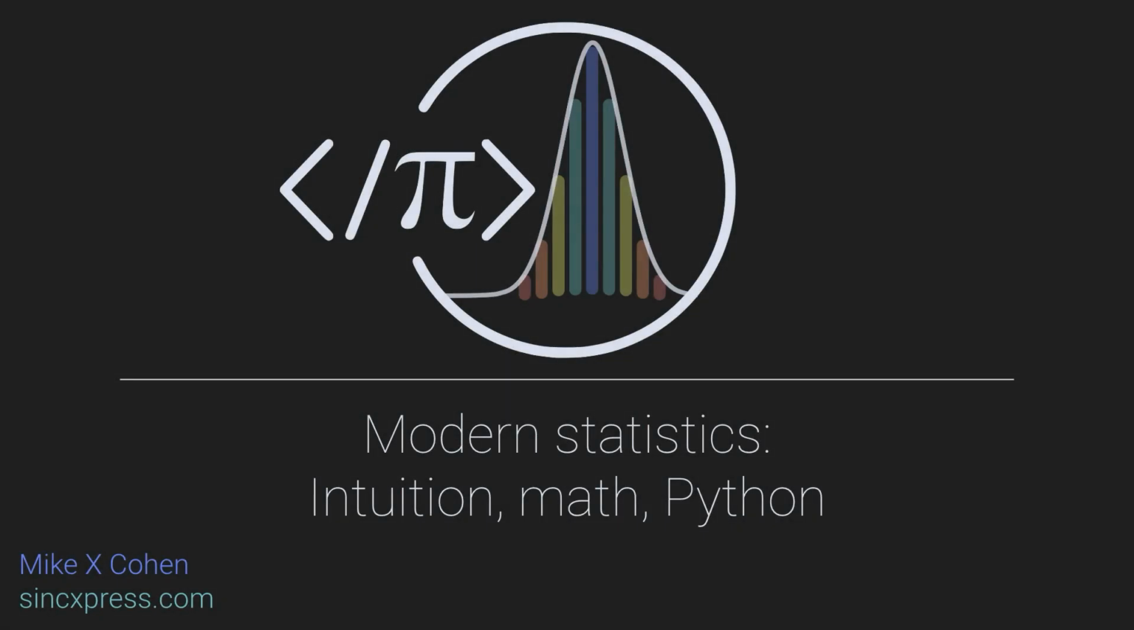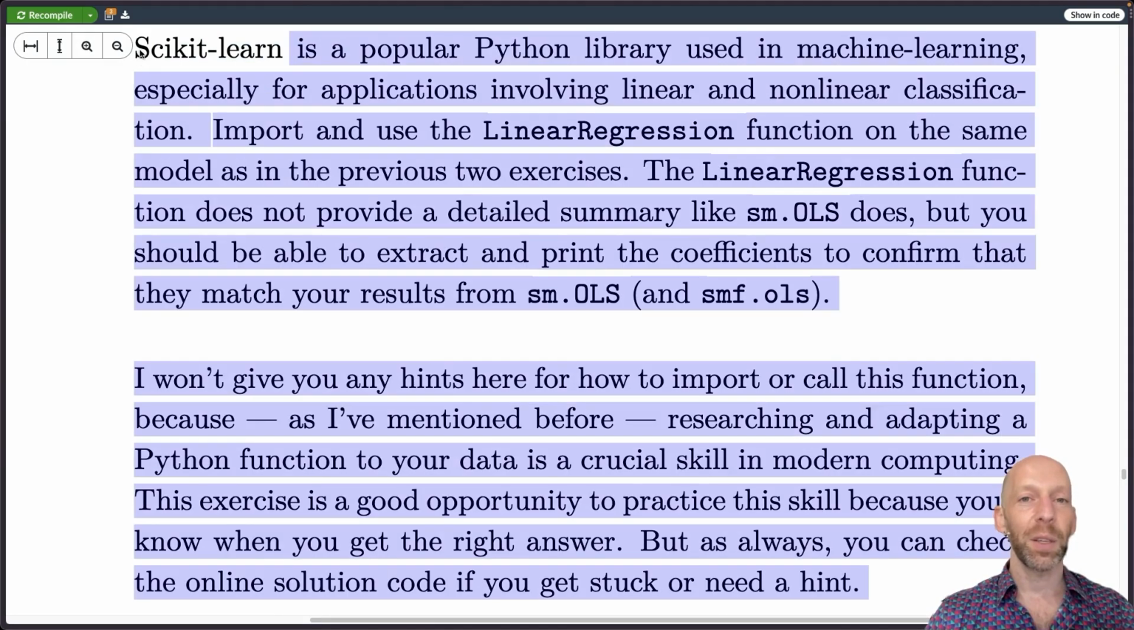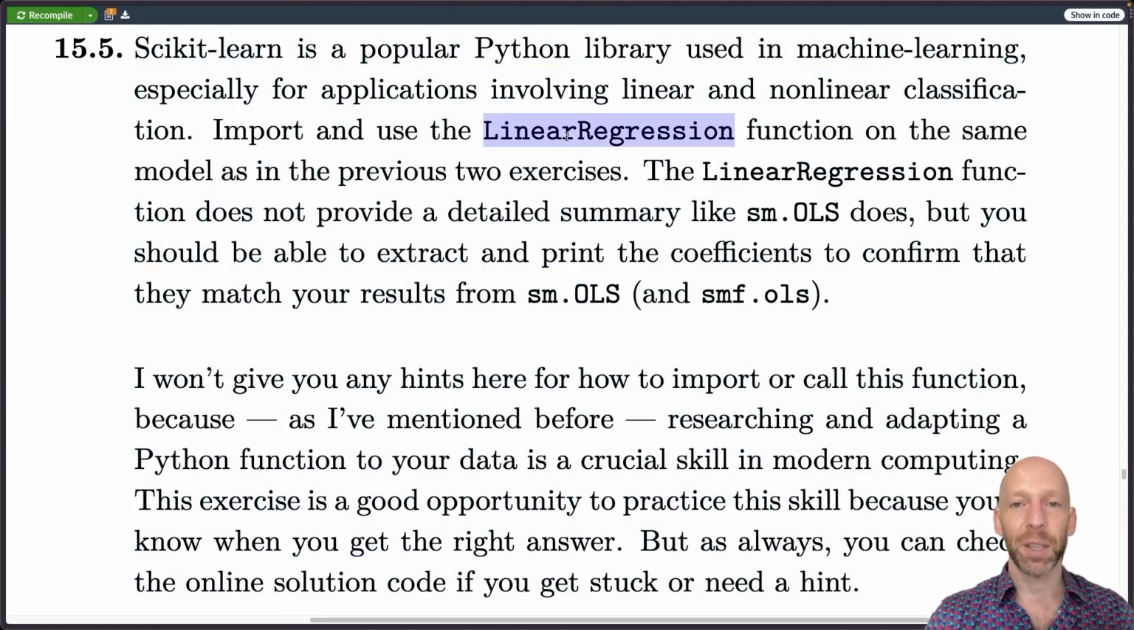Welcome to exercise 5 of chapter 13. The goal of this exercise is to reproduce the results that you got from the previous couple of exercises using stats models, but here you're going to use scikit-learn. In particular, you're going to use the linear regression function that is contained in the scikit-learn library.